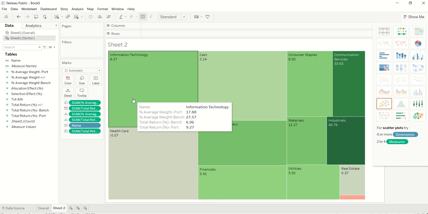So for example, if you put the cursor on the information technology industry group, we can see that our average weight compared to the benchmark is lower, but our return is more than the benchmark, meaning even though we're less exposed to it, we've picked a better performing stock in that group.